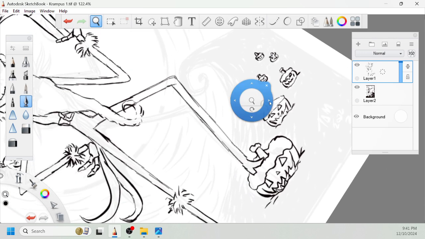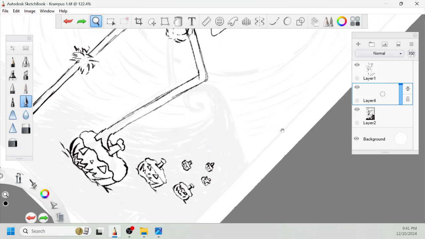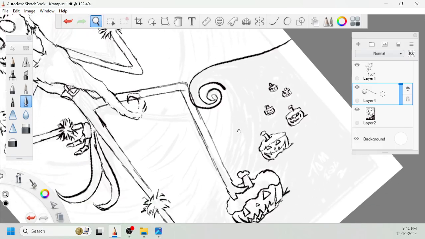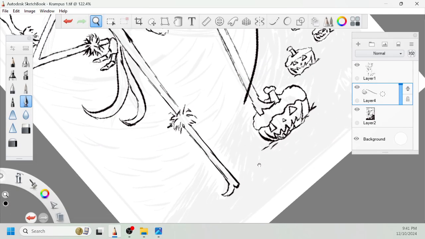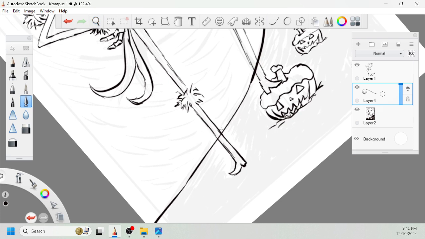And now we're gonna get this. I'm gonna do this on another layer, so we're gonna draw this outside the drawing. So let's just start here. And then we can just erase it here.